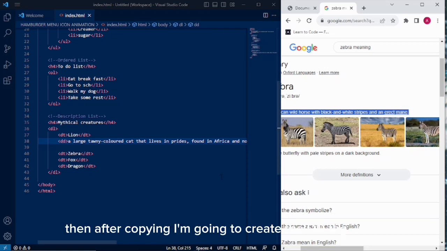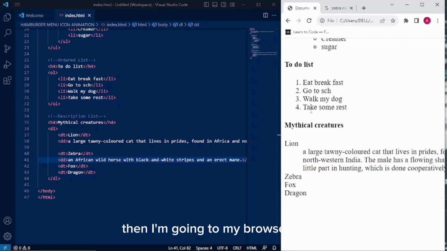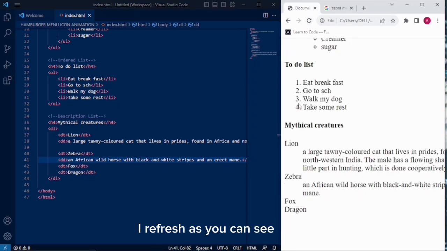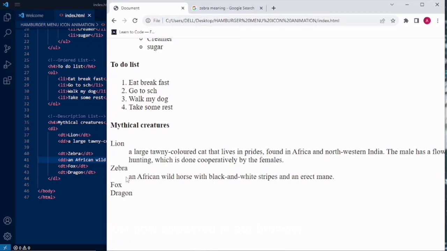Then after copying, I'm going to create the DD tag. Then I'm going to paste it. Then I'm going to my browser and refresh. As you can see, it has now appeared in our browser.